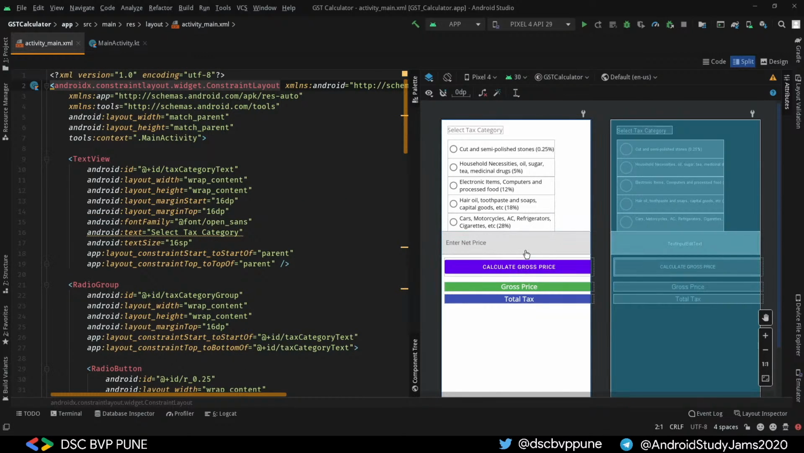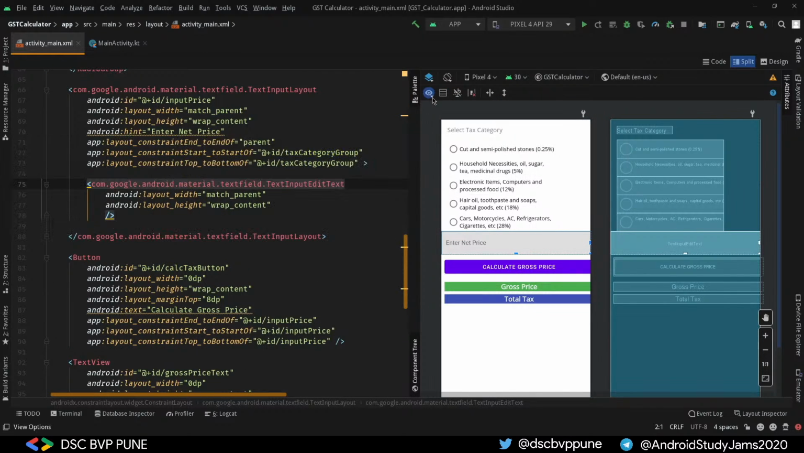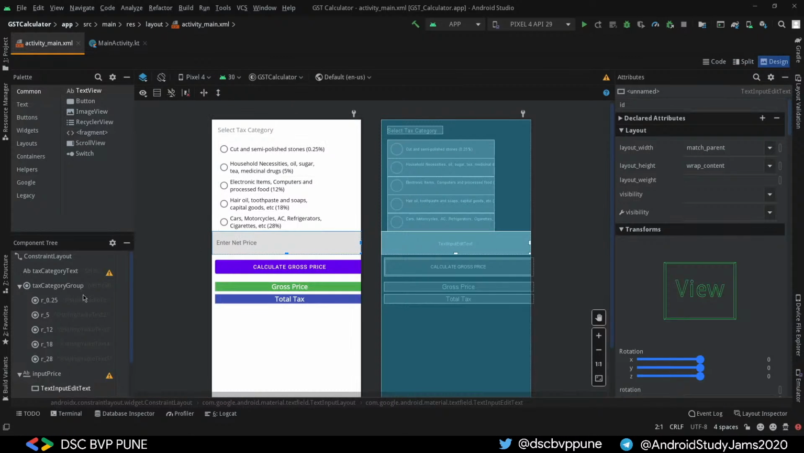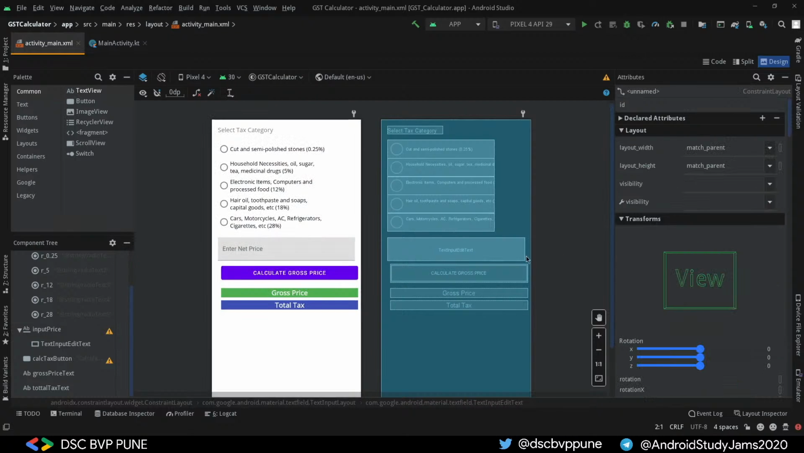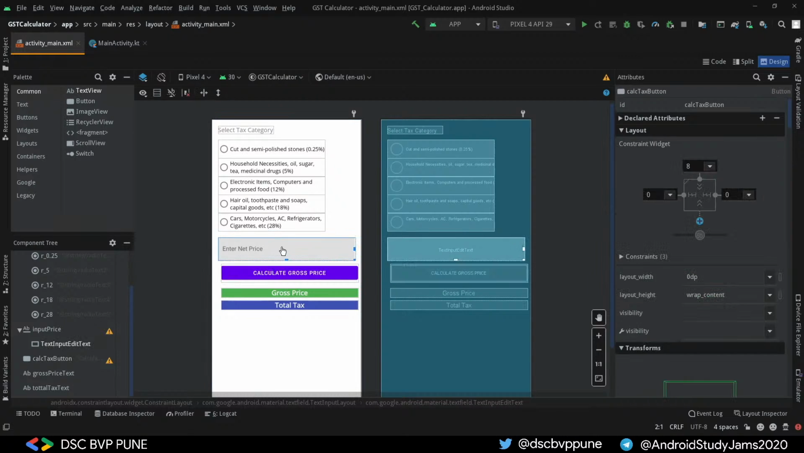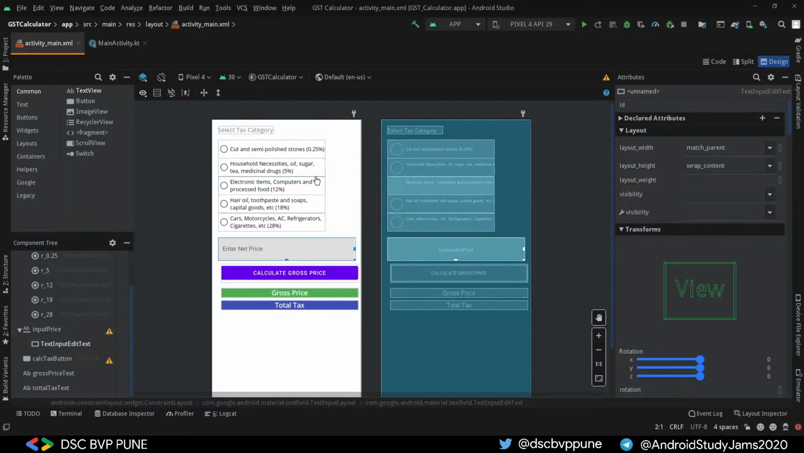Now as you can see, we have to give some margin, and we can actually do it in the design panel. Just select the layout, and then we can give 16 from here, 16 from here, and 16 downwards. So here you go, you have a material text field inside your layout.